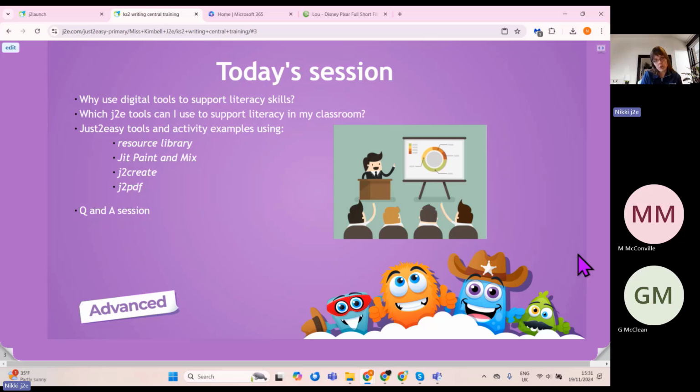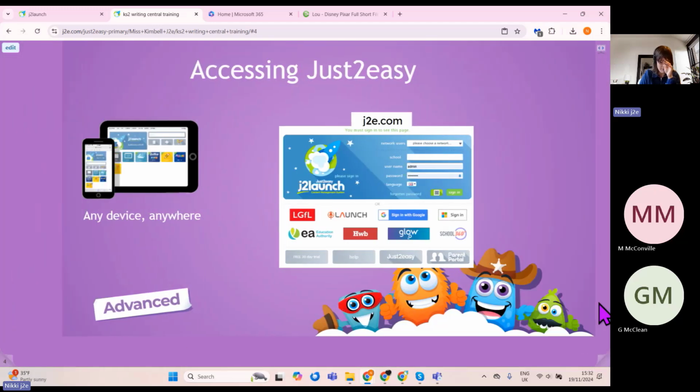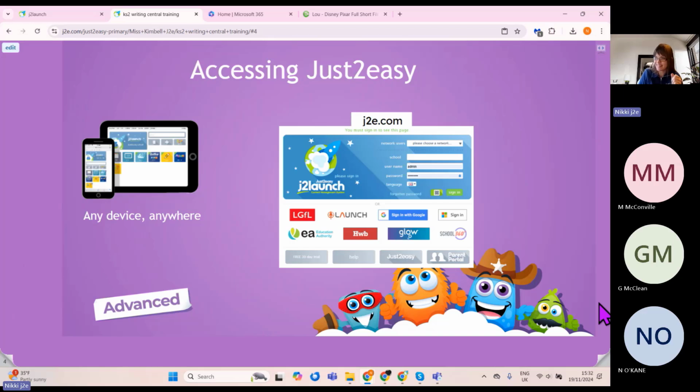And I'm going to focus on some of the content creation tools. So we'll look at Jit Paint, which I know isn't necessarily a literacy tool, but it's great for creating illustrations that can then be used in books and that kind of thing. I'll show you how to use Jit Mix, J2 Create, and J2 PDF as well, so making your own interactive worksheets. And then, as I promised, a Q&A session at the end. Doesn't look like a lot to get through, but it's quite a lot.